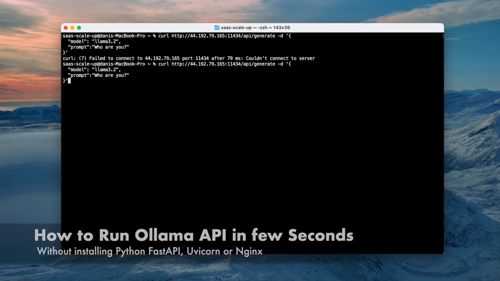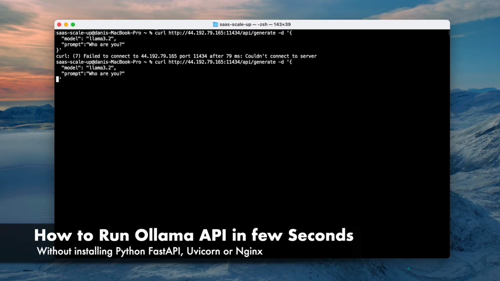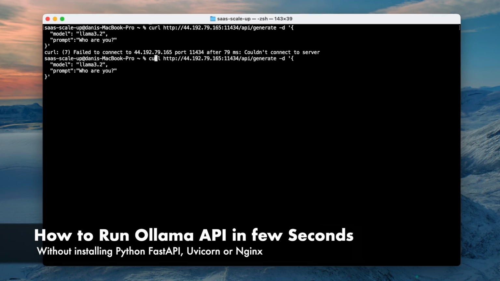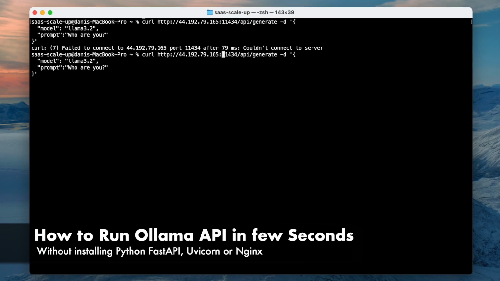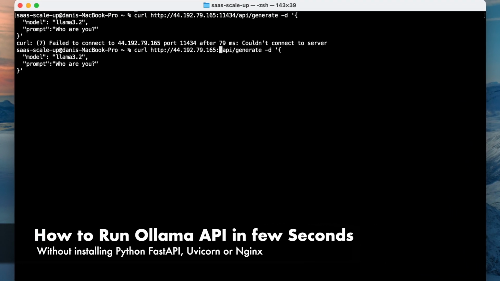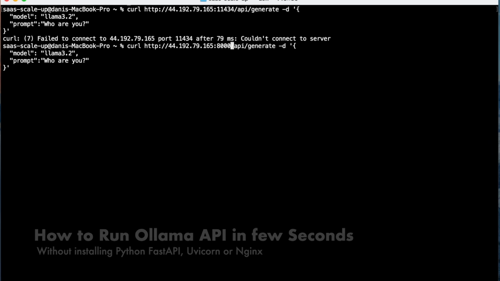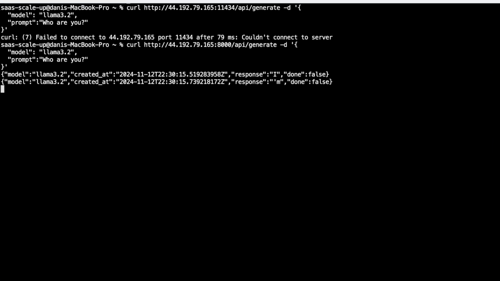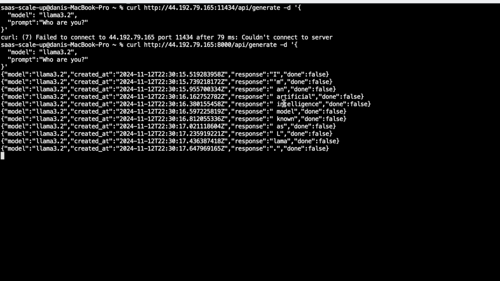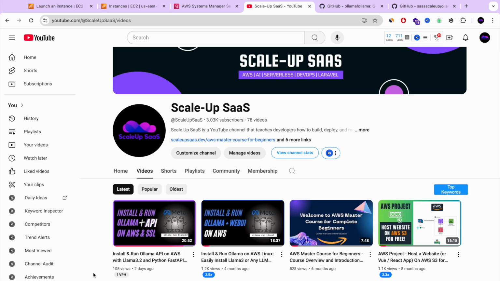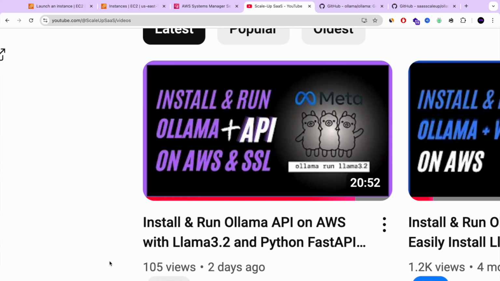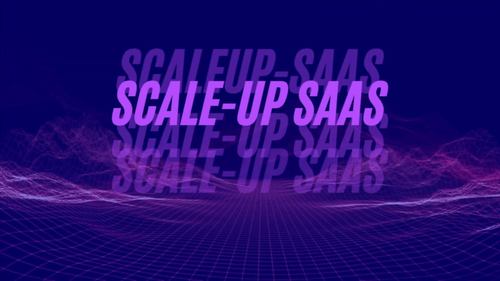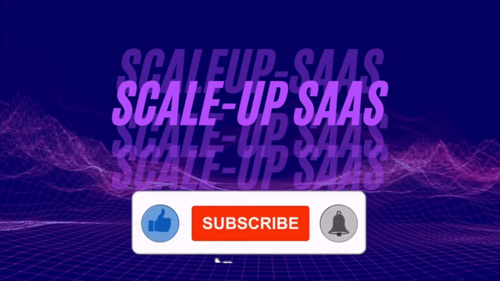In this tutorial, we're going to show you how you can run the Ollama API open to the world in just a few seconds, without installing a web server like Nginx, or Python, Uvicorn, or anything else, except using the Ollama library. Unlike the recent tutorial we just shared, where you use Python and Uvicorn to run Ollama's API. So stay tuned, we're about to start. Feel free to follow for more embedding tutorials.